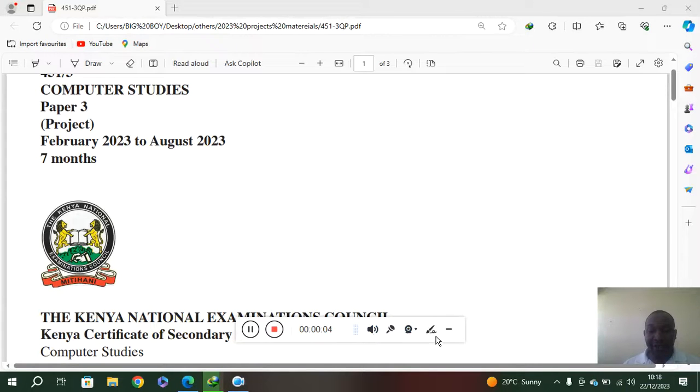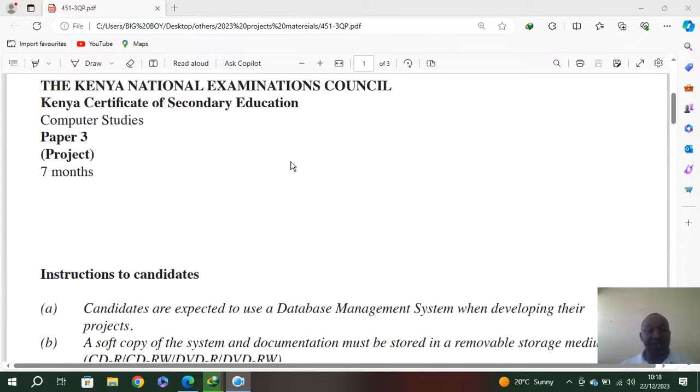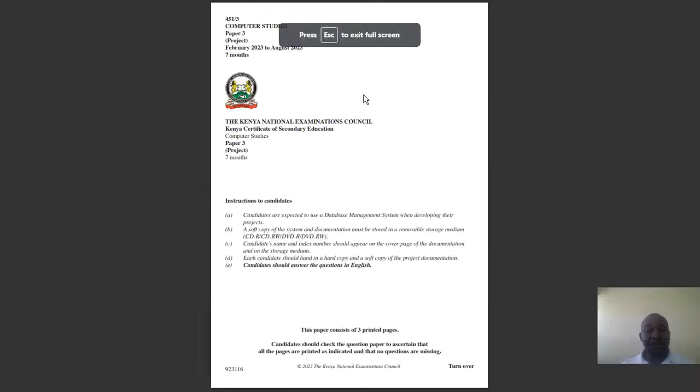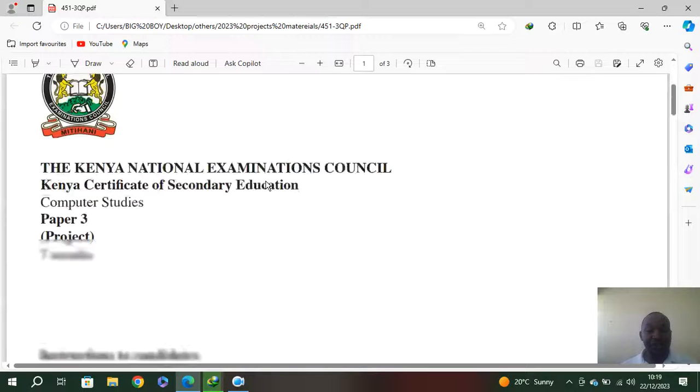Hi guys, let's look at the KCSE 2023 project, that is paper 3. We are supposed to start it from February to August. That means it's over, it was marked and marks submitted. Guys, let's look at what was expected in this paper. So this is the KCSE project 2023.